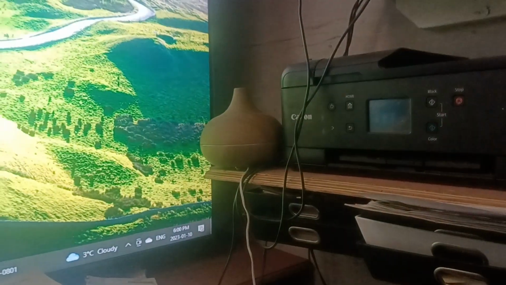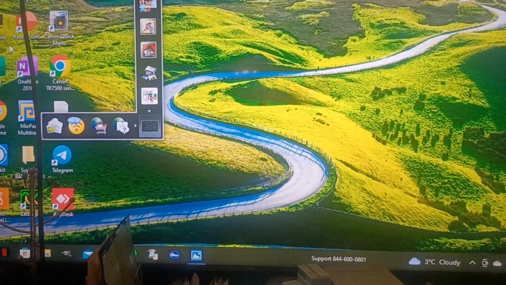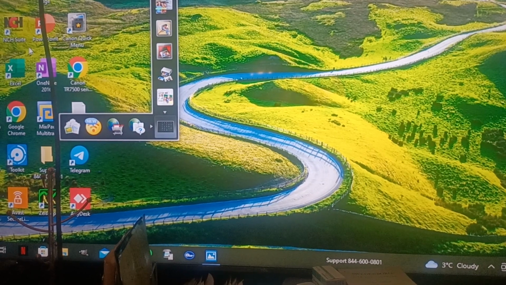I'm going to have to turn this camera around again. I don't know why it won't let me shift around here, but I'm going to leave it here. I'm going to click this off now.